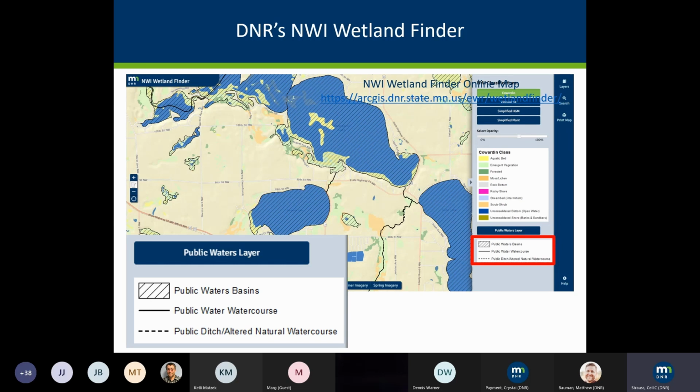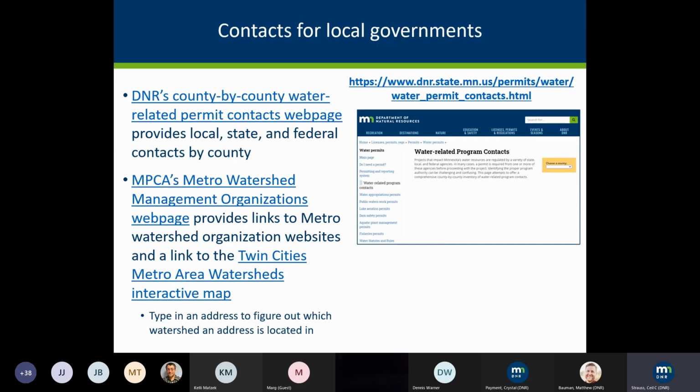And if you click on it, there's some information where we've got links to who the Wetland Conservation Act contacts are. And if it's a public water, we've got links to the area hydrologist list. There are some other links to contacts that I wanted people to be aware of on our site. We have a county level site where we show links. It needs updating. I'm working on getting that updated, hopefully in the near future. But a couple other sites for watershed contacts and figuring out what watershed you're in within the metro area were a couple helpful sites that I wanted to share.